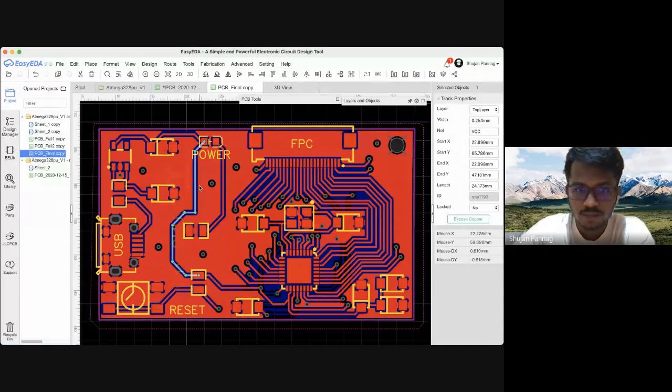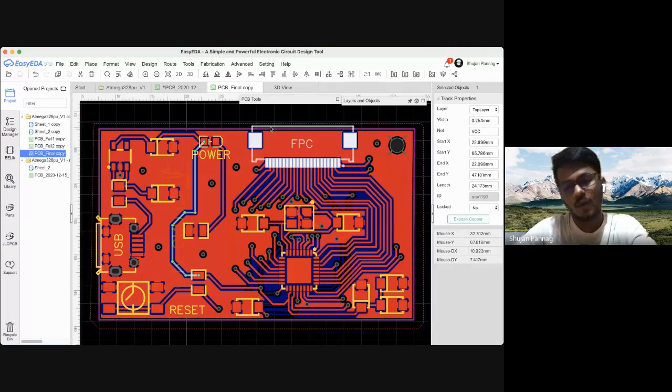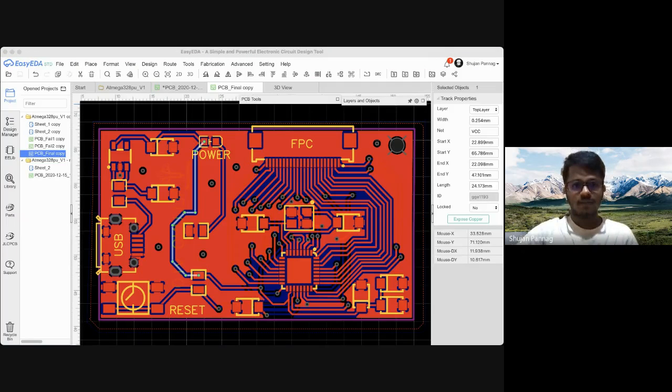I've removed all the names and just added some, like reset, because there's a reset button, USB, this is the power on LED, and this is my FPC. I guess that's it with two-layer PCBs. Likewise, you can do multiple layer PCBs as well. So any doubts up until now?